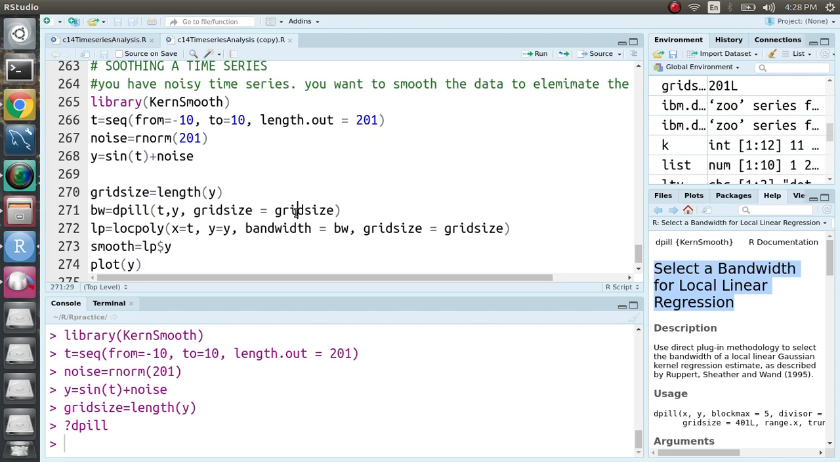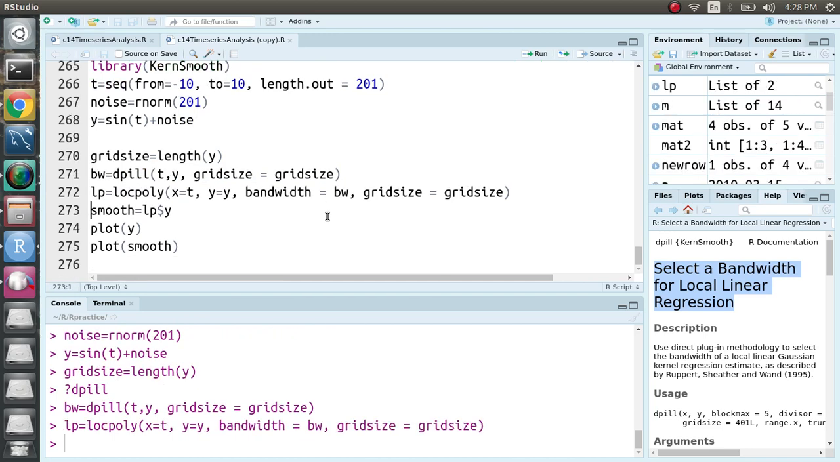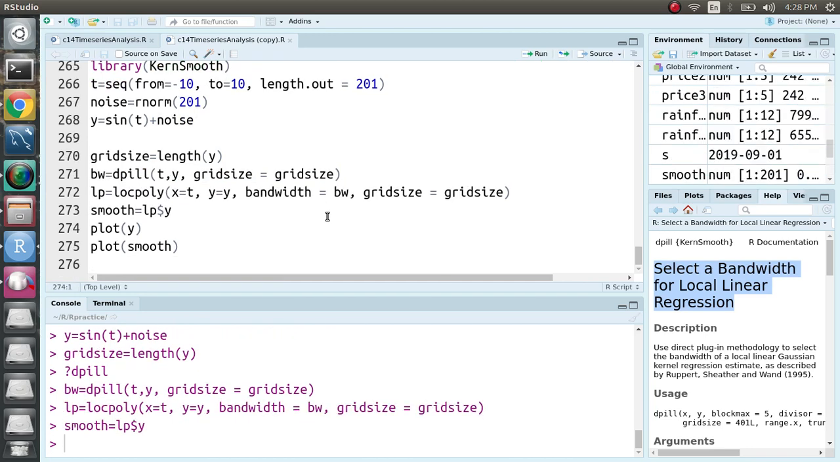Now I'm creating the local linear smoothing, locpoly. Here x will take the T values and y will take the y values, and bandwidth is bw, which I already created right here, followed by grid size. Grid size is nothing but the length of y. So we created this one. Fine. Now smooth dot lpy, so it is the smooth function.